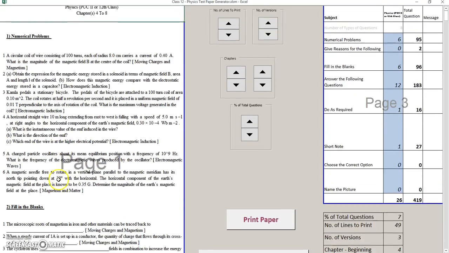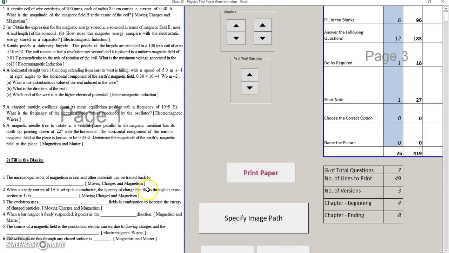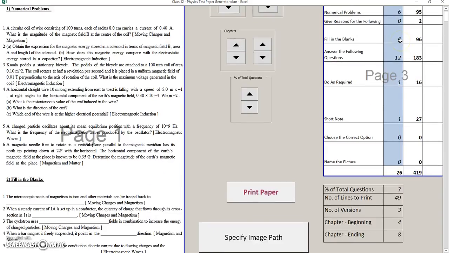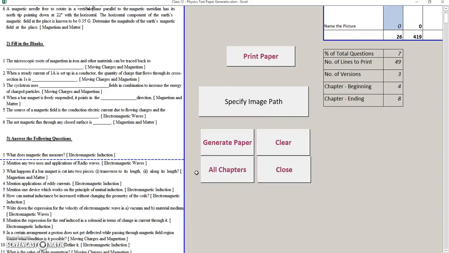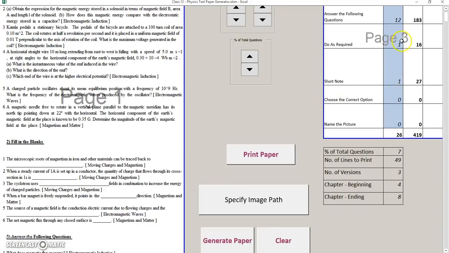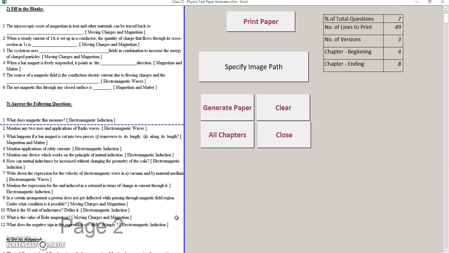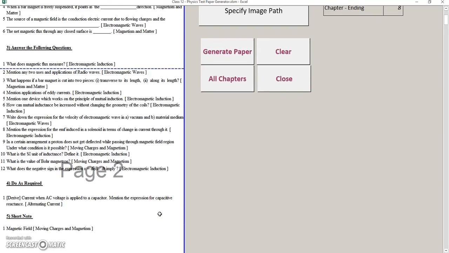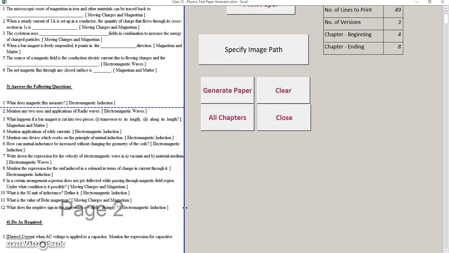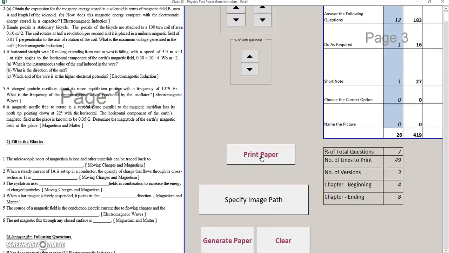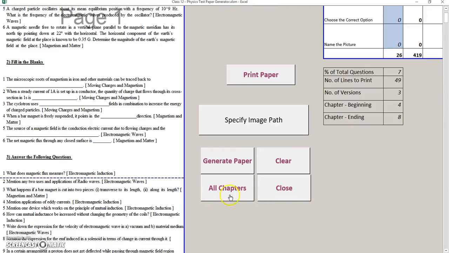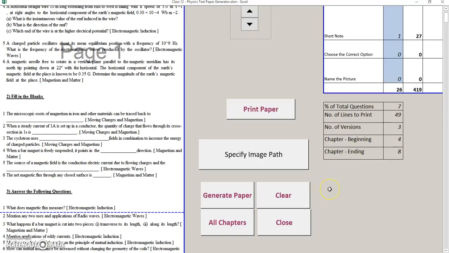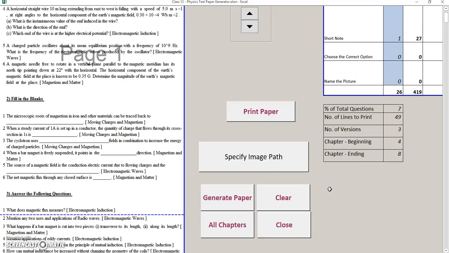Okay, now you see you have got 6 numerical problems, then you have 6 fill in the blanks, around 12 answer the following questions, and 1 do as required. Do as required is a hodgepodge of different types of questions, and then you have short notes. Okay, and you could use print paper to actually print the paper. Now, all chapters is a shortcut to select all the chapters in one shot, from 1 to the total number of chapters available. And you have close, which takes you back to the main screen.